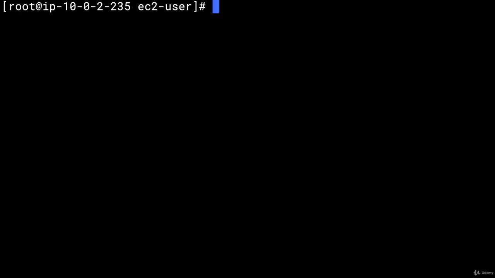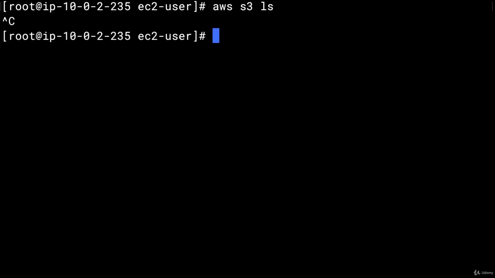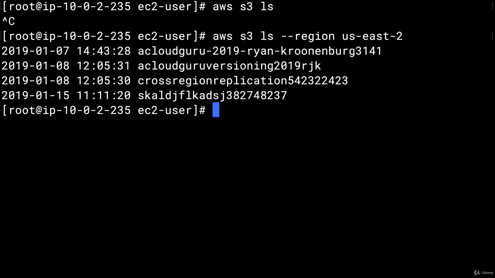So I'm back in my EC2 instance. If I type in aws s3 ls, it looks like it's going to time out, and it's really annoying. I don't know why they do this, but we need to add another flag. We need to say aws s3 ls and then specify the region that we're in. I'm in us-east-2 because I'm in the Ohio region, and then that will list my buckets. So if you type aws s3 ls and it's just hanging, it's not because you don't have a connection, it's just that you have to specify the region that you're in.